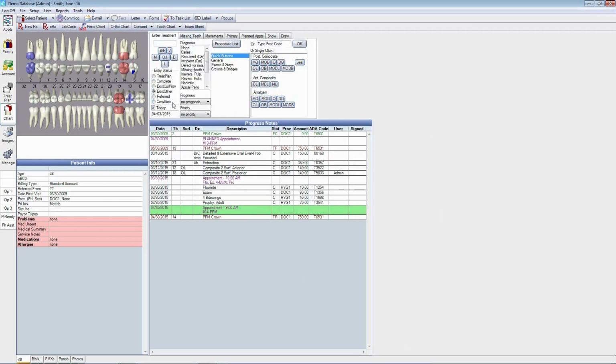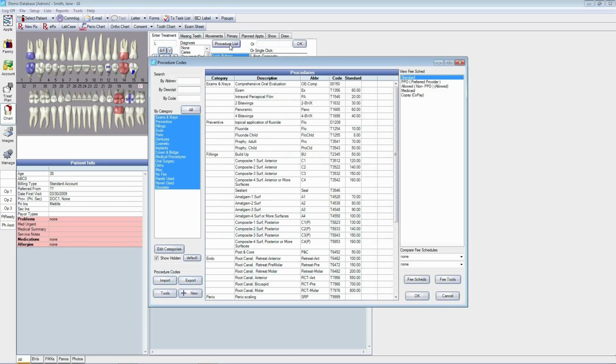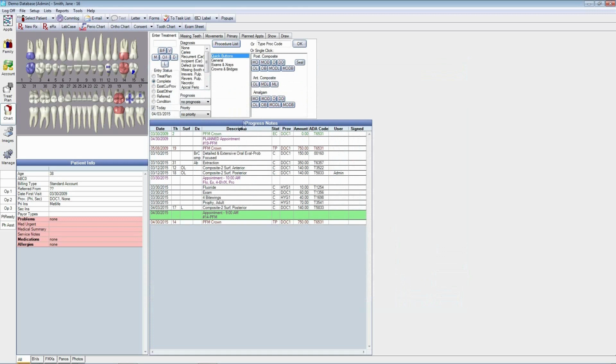Procedures are added to the progress notes by simply selecting the tooth and the surfaces, typing in the procedure code, or searching the code set at the Procedure Codes button, or quickly access often used codes by custom preset quick buttons. Once your procedure displays, it can be double-clicked to add or sign notes.